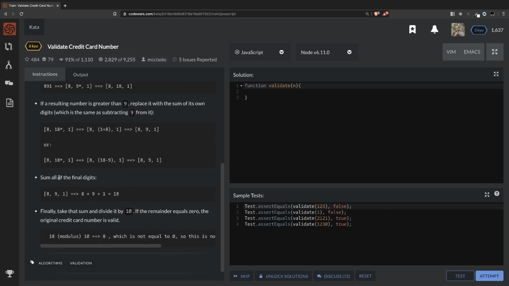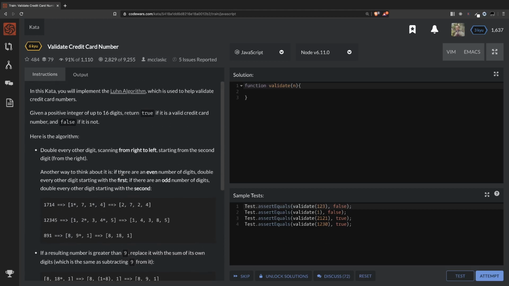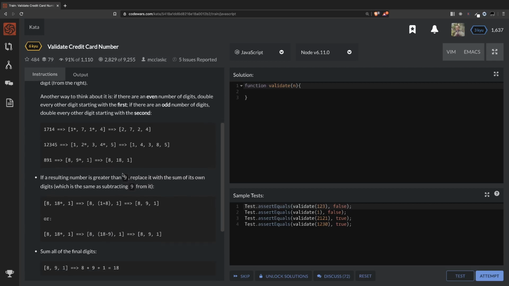Alright. Sum all of the final digits, 8, 9, 1, which will be 18. Finally, take the sum and divide it by 10. If the remainder equals 0, the original credit card number is valid. So here we have 18 modulus 10, which is 8, not equal to 0, so this is not a valid credit card number. Alright, so let's implement this algorithm.